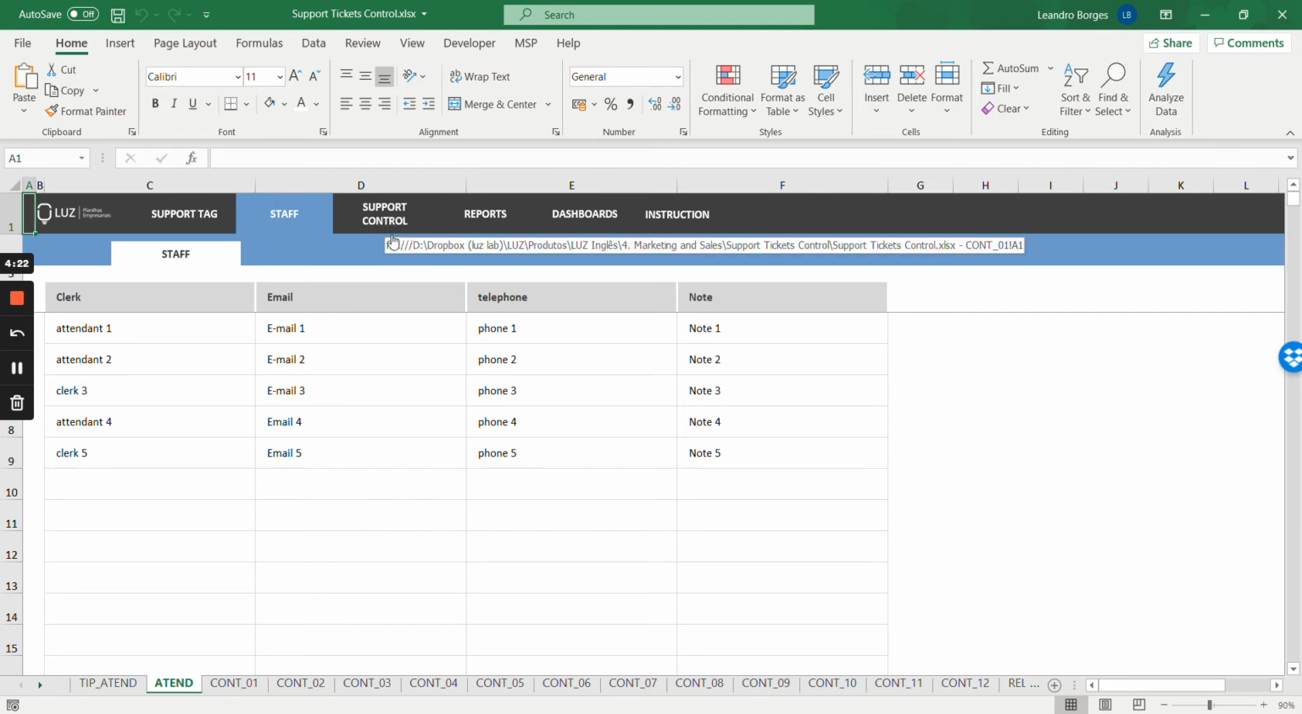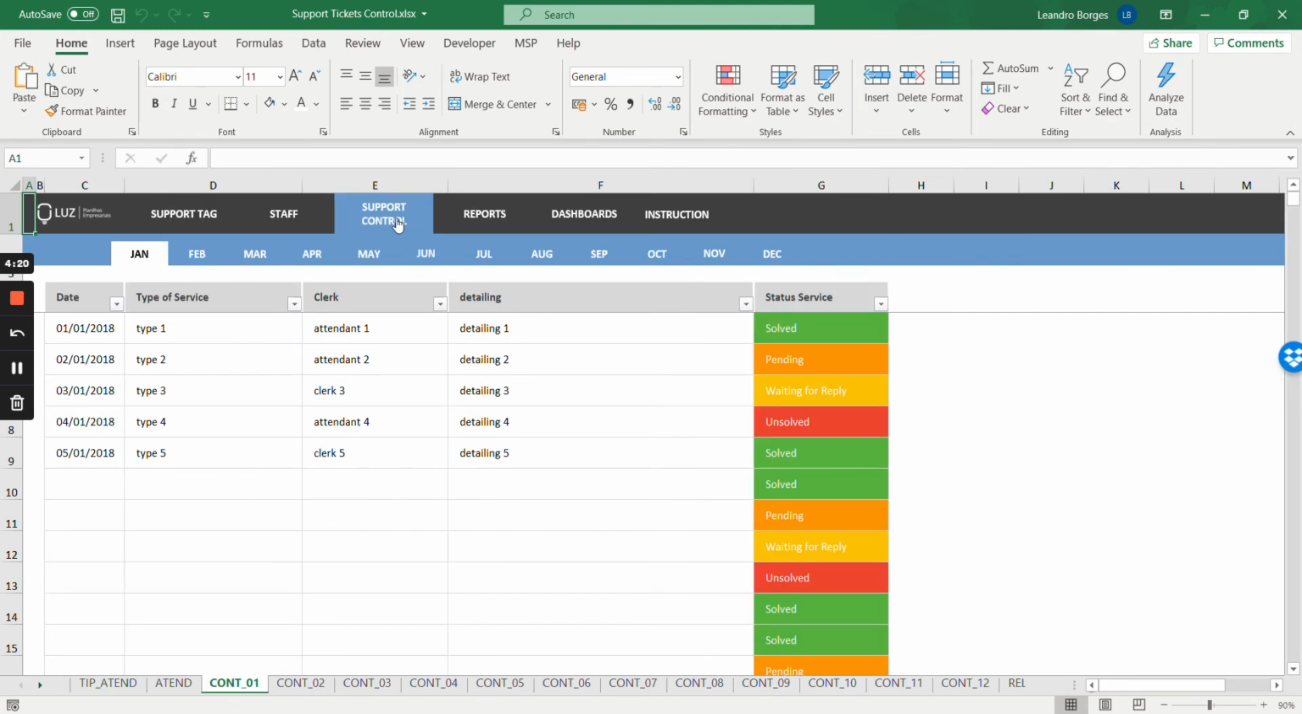The main use of the spreadsheet is the support control. It's separated by month. So for each month, you will use one of these tabs, February, January. You set up the date that the ticket was created.